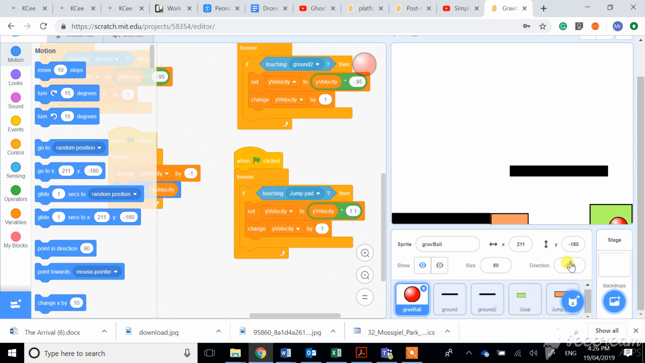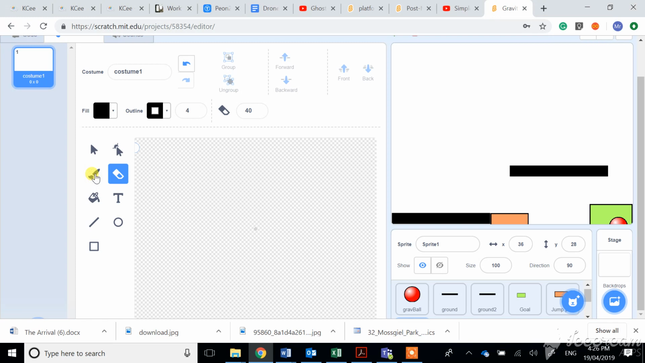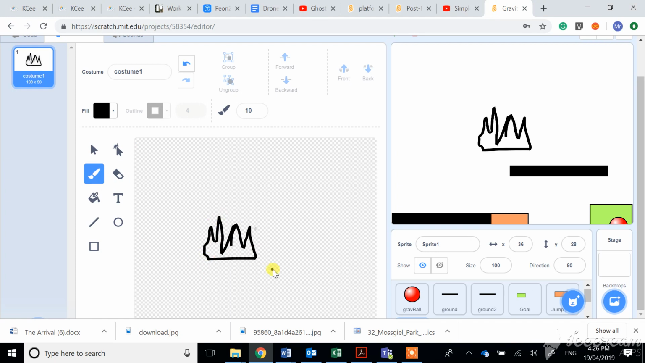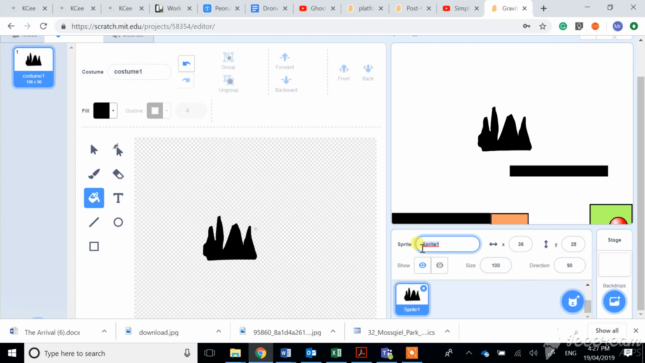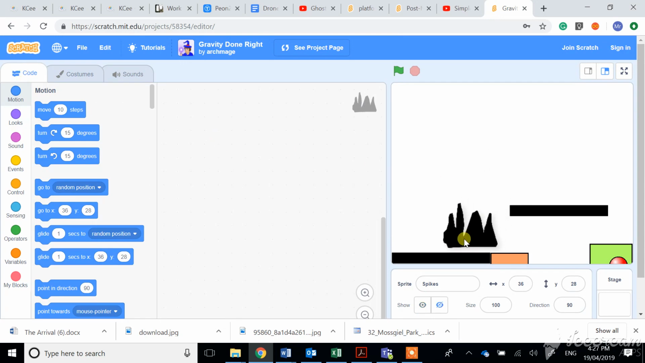So plus paint, I'm going to use a black and the paintbrush, and it's just going to look like this, some evil spikes. Lovely, quality. Paint bucket as well, let's fill them in black so we know that they're evil. Obviously, I hope you do a lot better job than I do. And we'll call our sprite spikes. Great. We'll go back up to our code and we'll move our spikes.